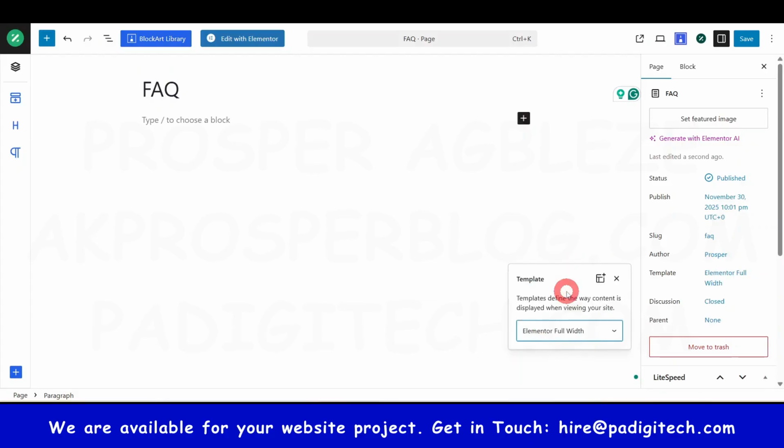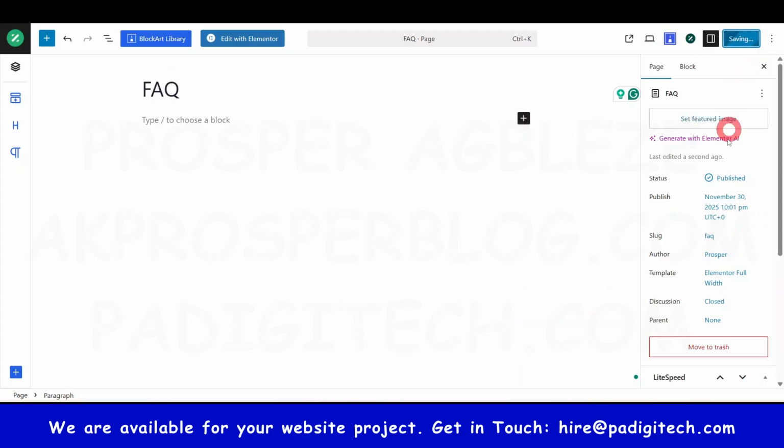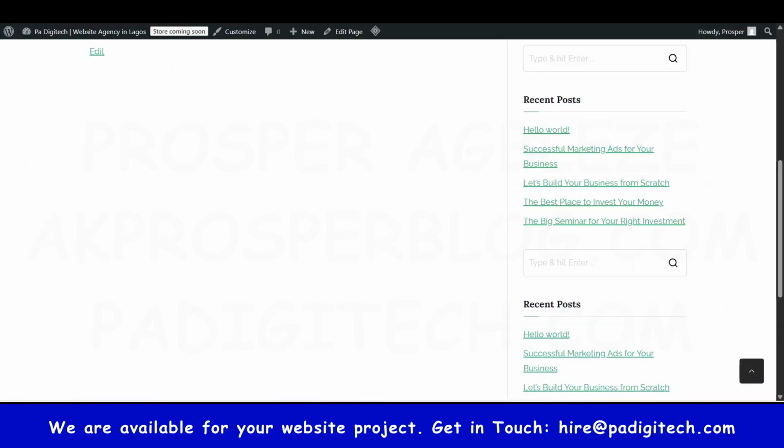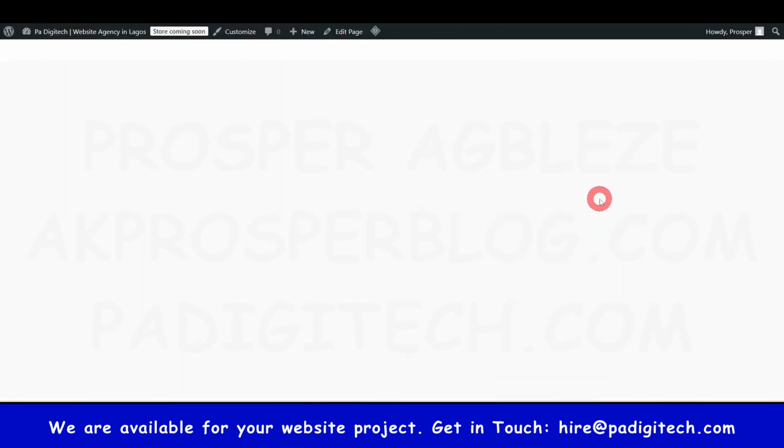Okay, so if you set it to Elementor full width again and then you go ahead and save, all right, and then let me come back and refresh this. I hope that has saved. Okay, let's see, maybe to give us that kind of page, because I don't want any sidebar.